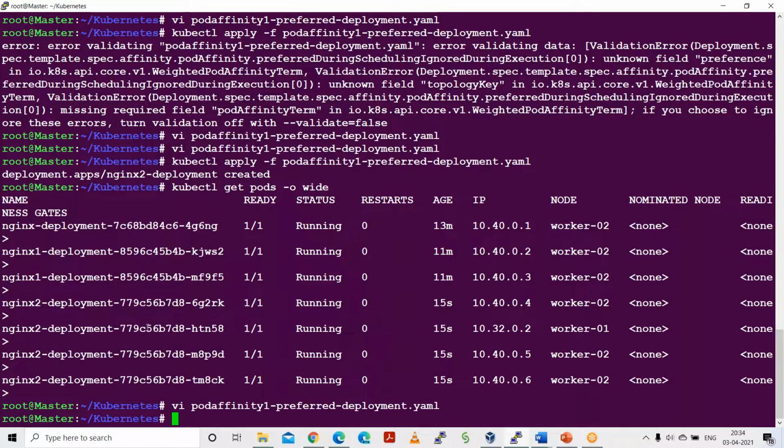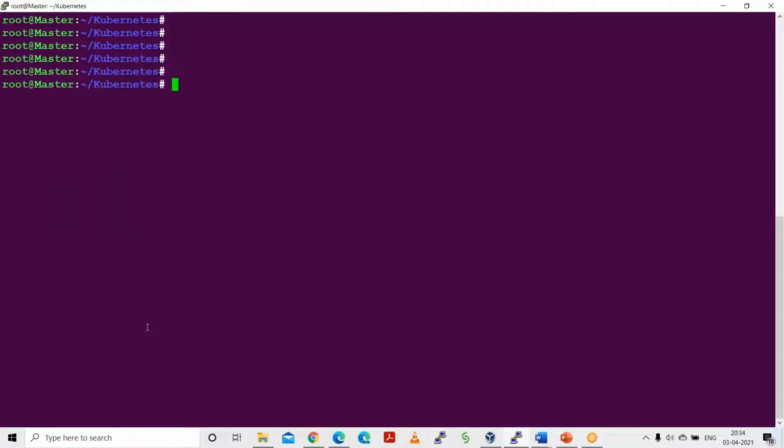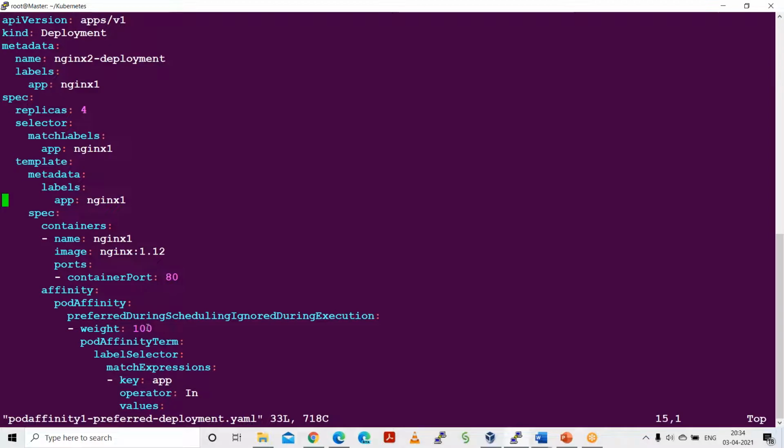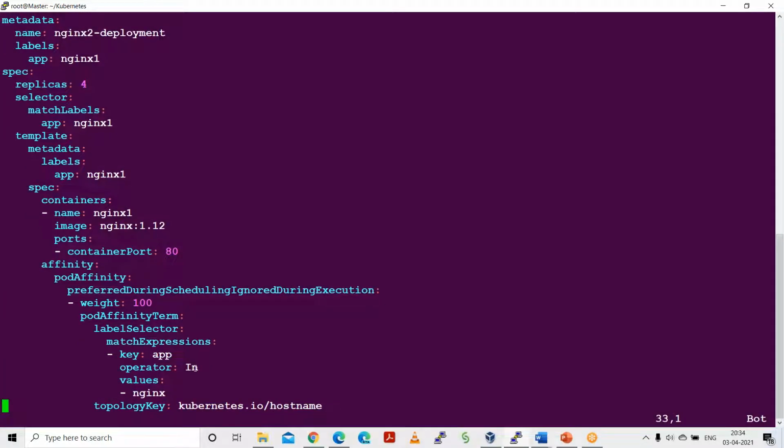Okay guys, so now, what is pod anti-affinity? I hope that you understood pod affinity now. Pod anti-affinity is used by using the operator. We have used one operator here called In, and in pod anti-affinity we have to use NotIn. That is the only change you will see, and here it will be pod anti-affinity. So let's deploy that.